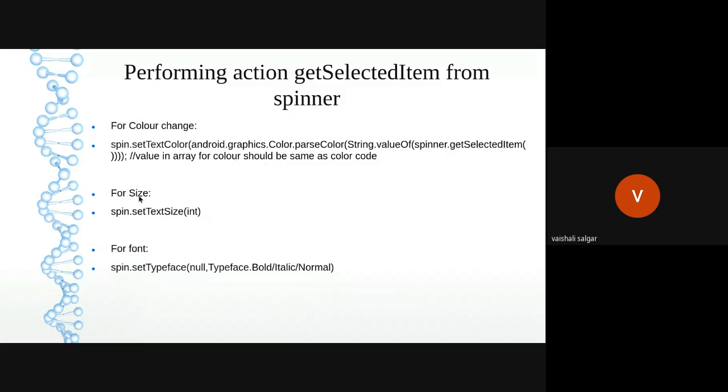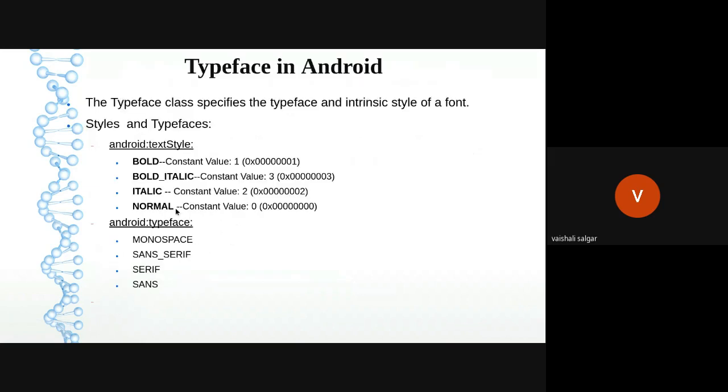Then next is for changing the size, as I mentioned, set text size. And for set text size, the parameter should be in the form of int. So you just check the argument list which is required for set text color, set text size, and for set typeface. So these are the main methods which are required to change the actual contents of your text.